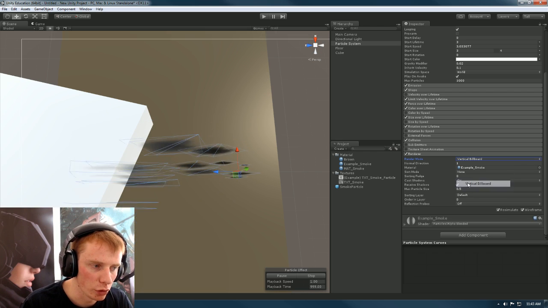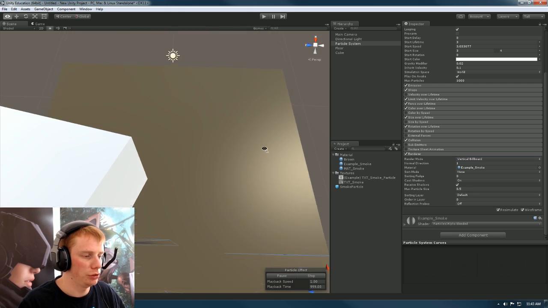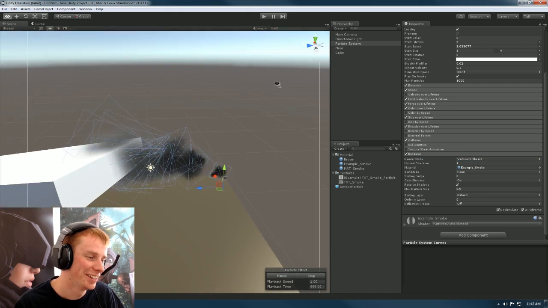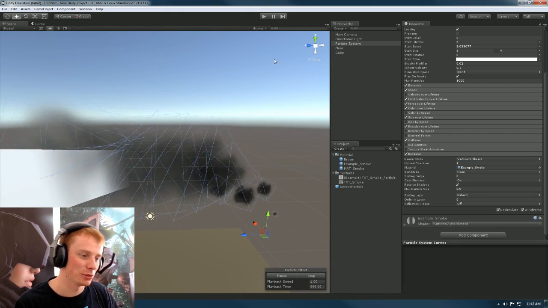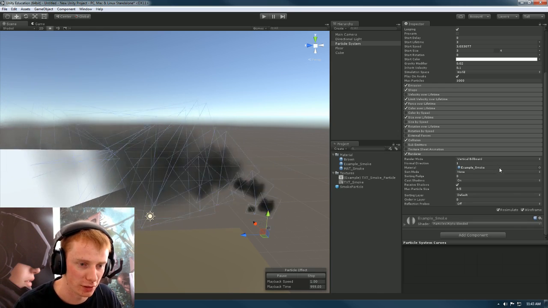And then we have vertical billboard. Side scroller, come on, you know this. All right, so side scroller, we're only going to really see them from the side, so there's no chance it's going to flip or anything like that.